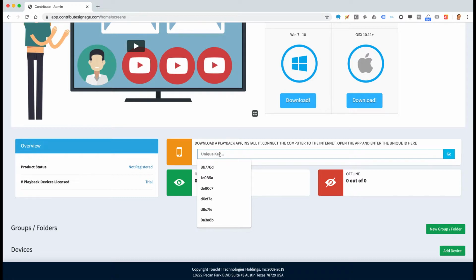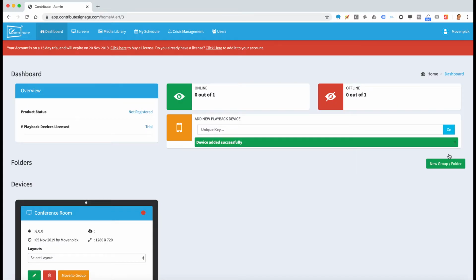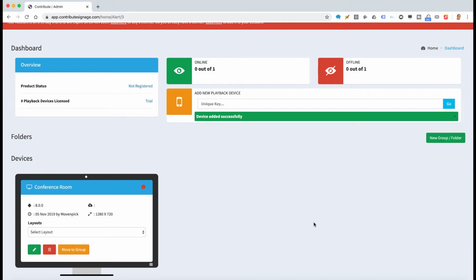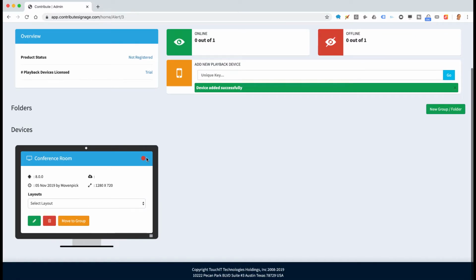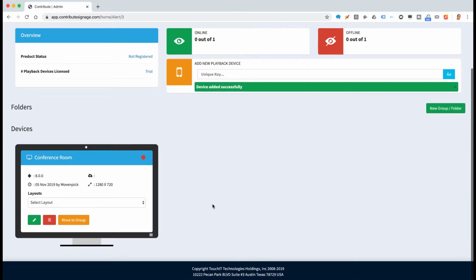And here is where we're going to enter the unique ID, which is 8D661D. So we're going to enter 8D661D, and we're going to hit go. The number of playback devices that you add depends on your license, of course. So here we now have a conference room added. We can see that it's not online, there isn't a layout assigned to it, and we can also see that we've still got the screen loading.